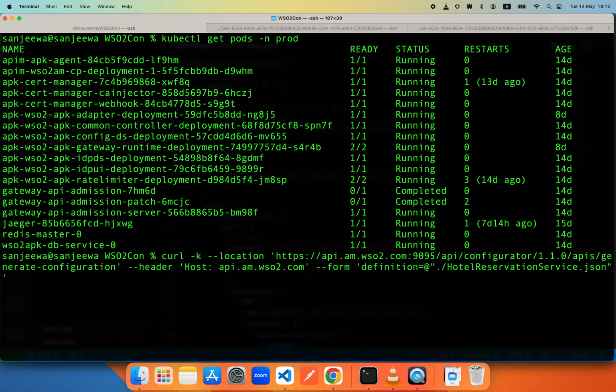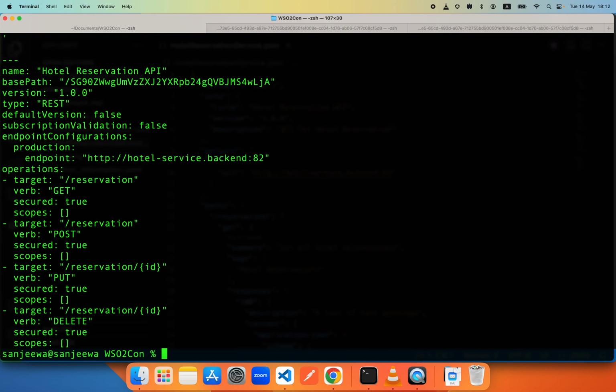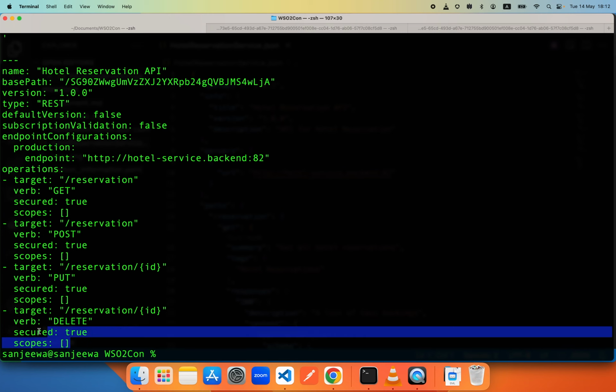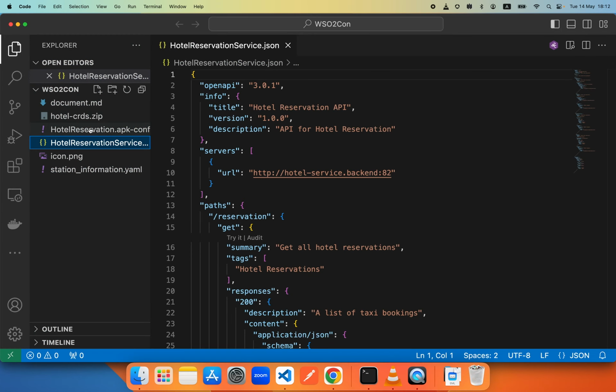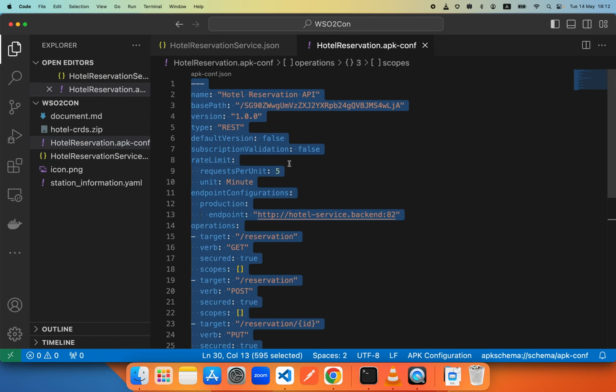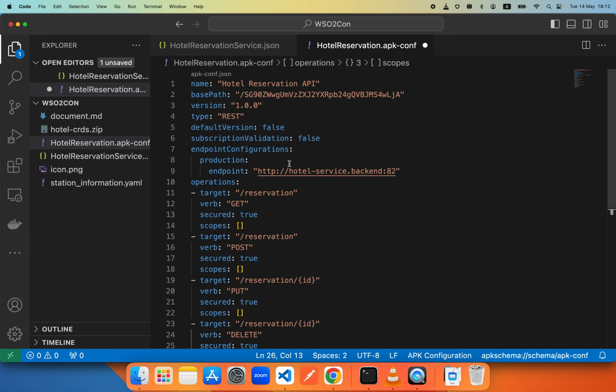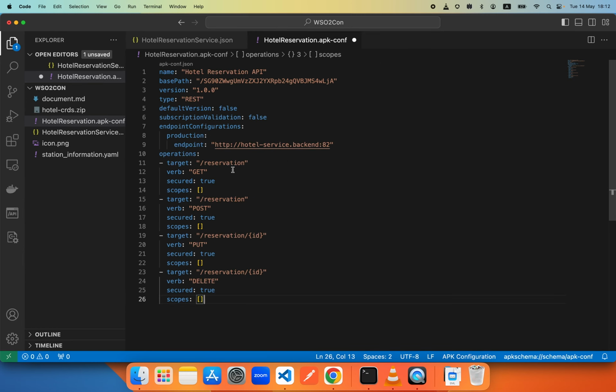So this is the command I am going to execute. I pass my hotel reservation service JSON file, and I'm going to call the APK configurator and ask it to generate my configuration. Once I execute this command, as you can see here, it will generate the hotel reservation API configuration file. If I copy this file and start creating the APK configuration, I can do it like this. I'll be copying here. Okay, so this is my configuration now.